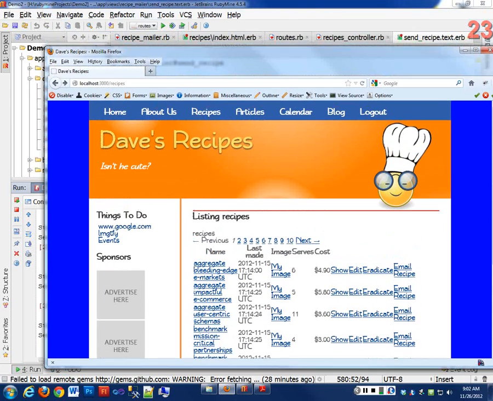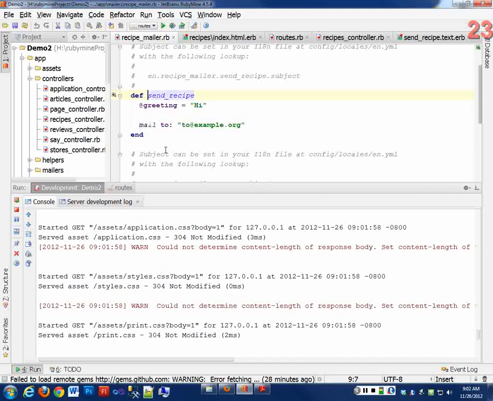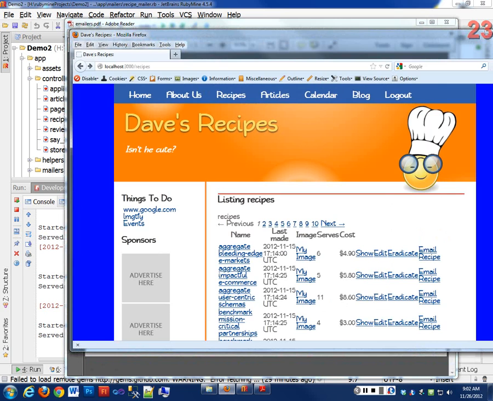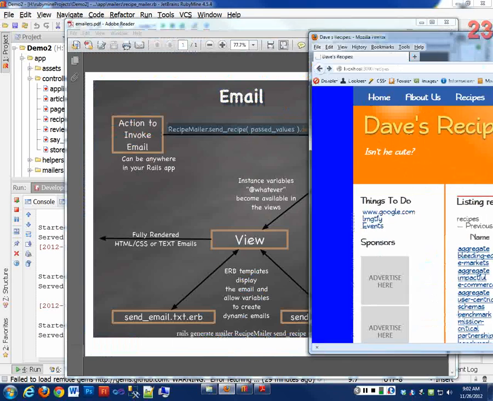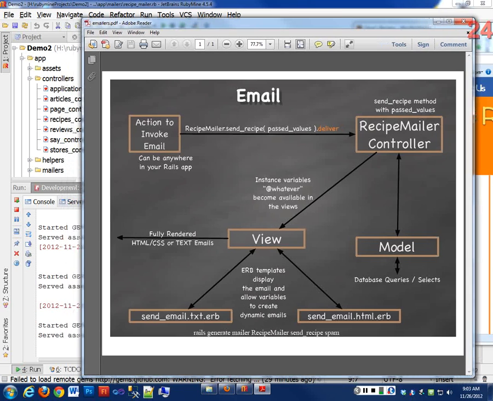So let's play with the email a little more to understand that. So I'm getting all the way through. Let's look at my page again. This recipe, send recipe, deliver is invoked from this email link here. All I did was set up some way of getting that deliver method to be called. All right. That calls my recipe mailer controller. It goes out to the model maybe to get some data. It sets some instance variables, and then it calls the view. So let's play with that now.